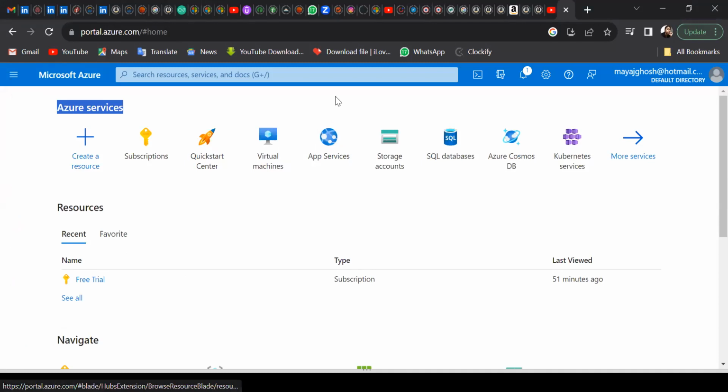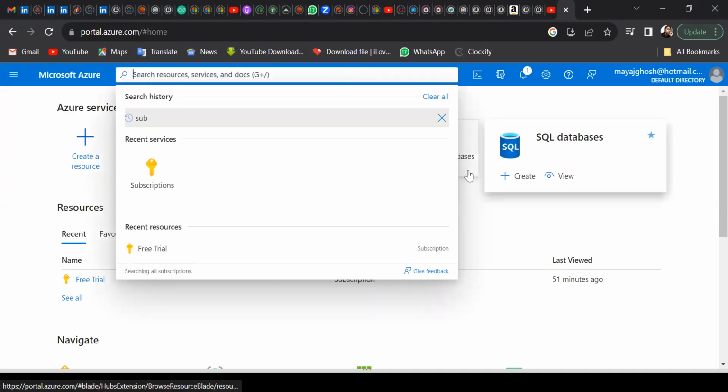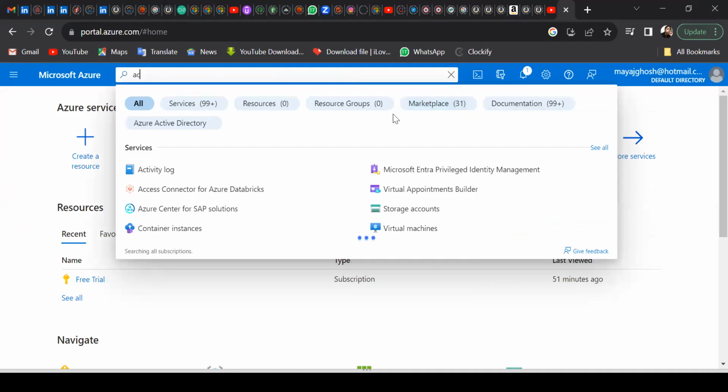So first of all, we need to open just this. One second, Abhishek. Have you started the recording? Yeah, I have started the recording. Okay. So first of all, we need to go to Active Directory.